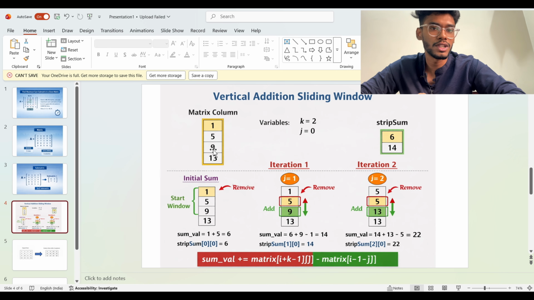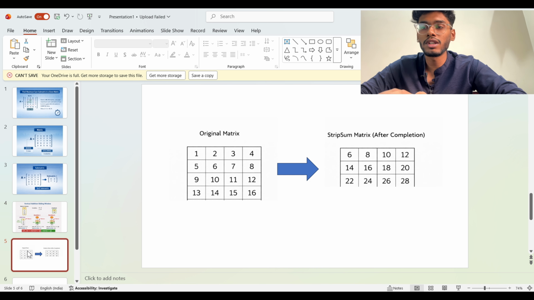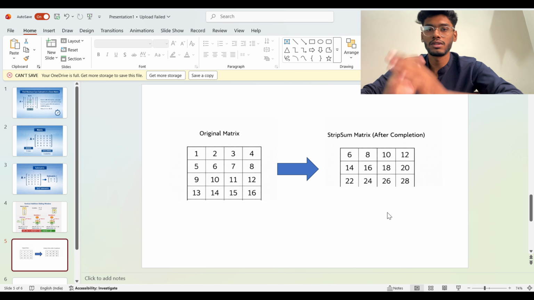We have to take two elements because k is 2 in this case. So like that, 9 and 13, and then we will subtract 5 and add it in the strip sum. You can see here, first we are adding 1 and 5 and the result is stored, and after that we add 9 and subtract 1 and the result is stored, like that. After doing all this, we get a 3 into 4 matrix. You can see we have added all the values vertically.